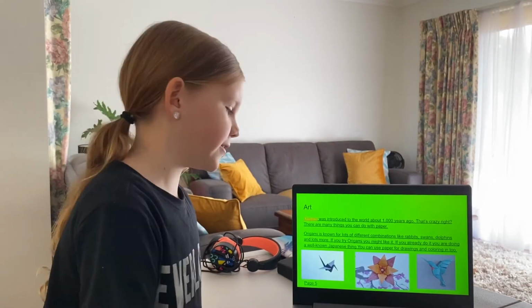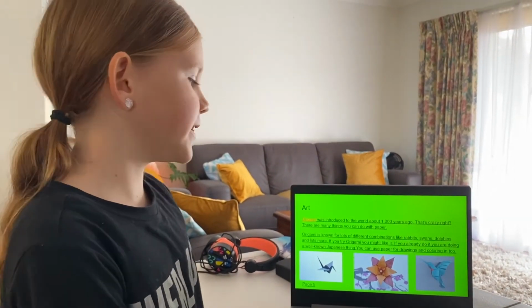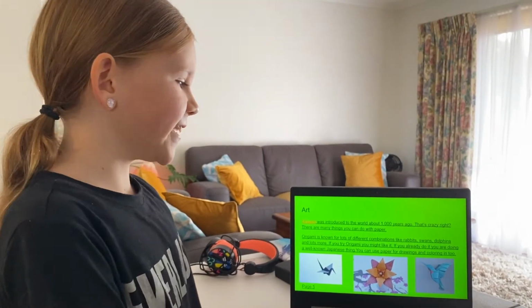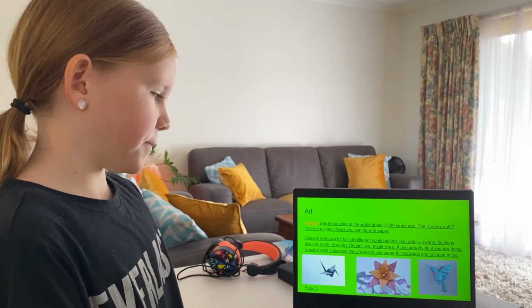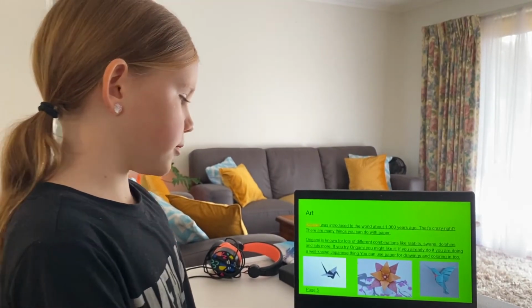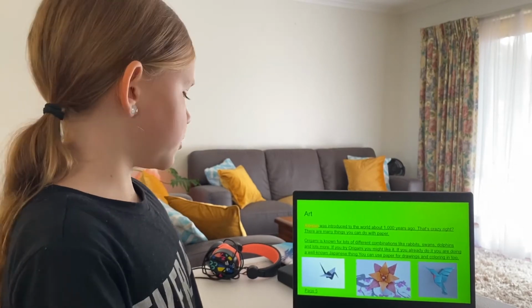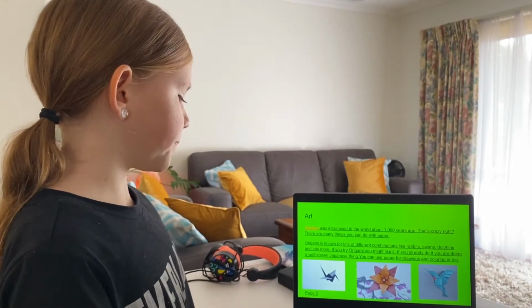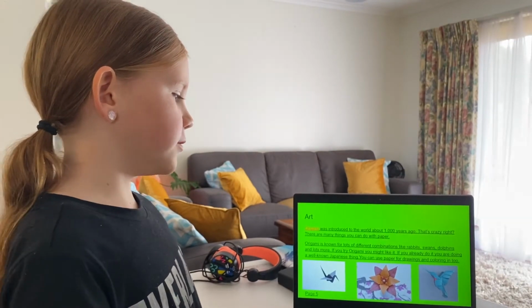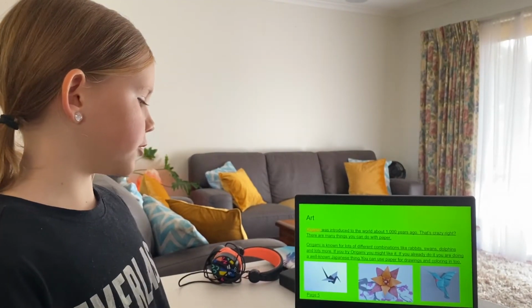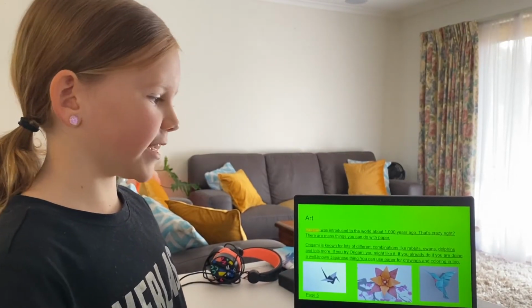I'm going to read it to you. Origami was introduced to the world about 1,000 years ago. That's crazy, right? There are many things you can do with paper. Origami is known for lots of different combinations, like rabbits, swans, dolphins, and lots more. If you try origami, you might like it. If you already do it, you are doing a well-known Japanese thing. You can use paper for drawings and coloring in too.